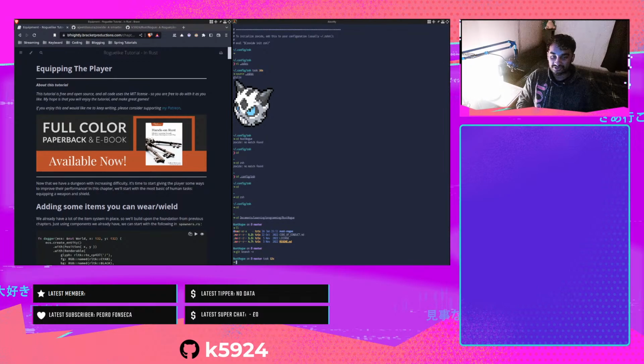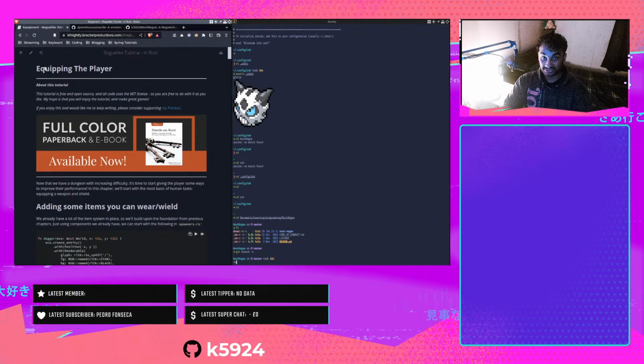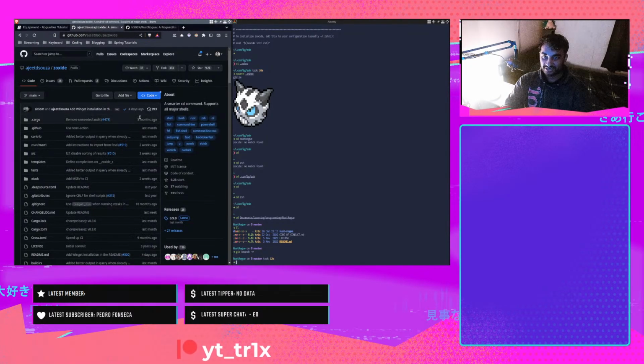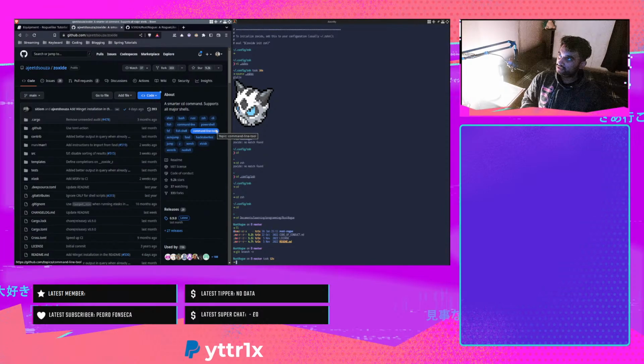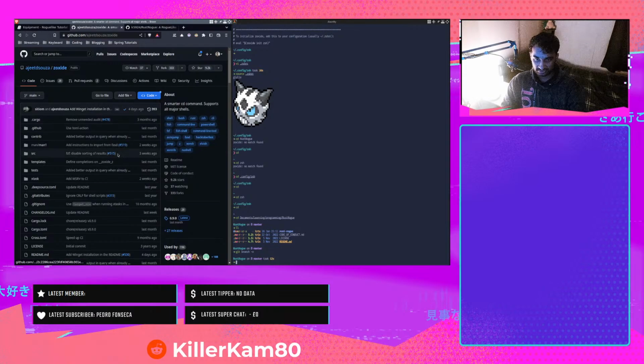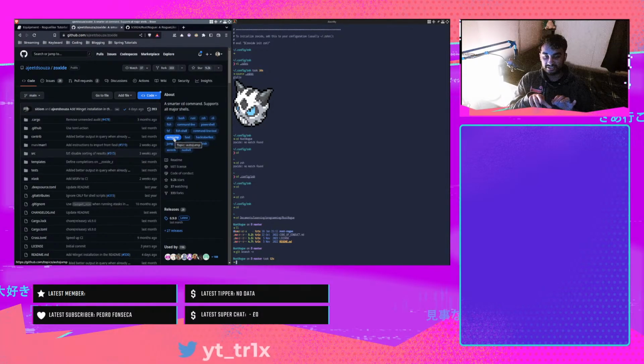Before we get into it, I just wanted to tell you about something cool I found the other day. It's called Zoxide. If you've ever used a CLI utility like autojump, it basically saves your history of what you cd into in your terminal. It lets you cd to that directory whenever you want to.